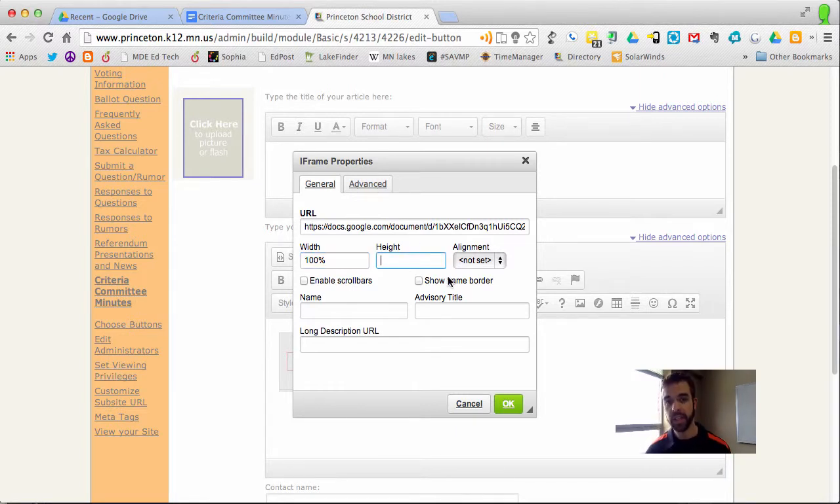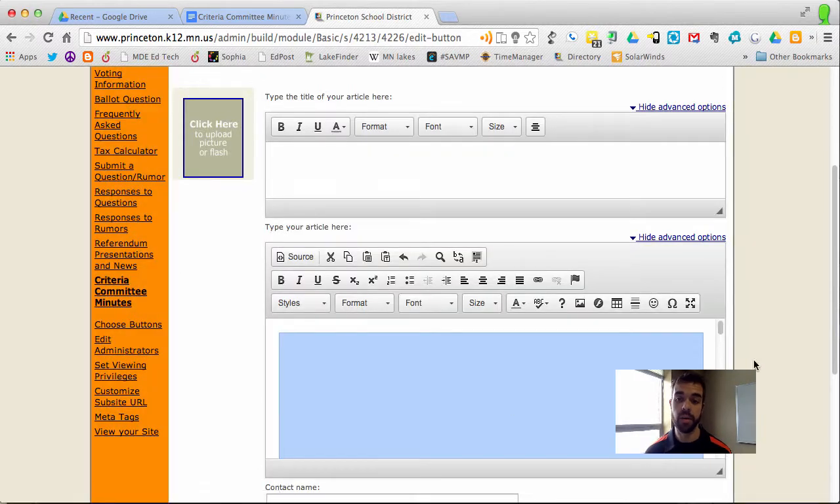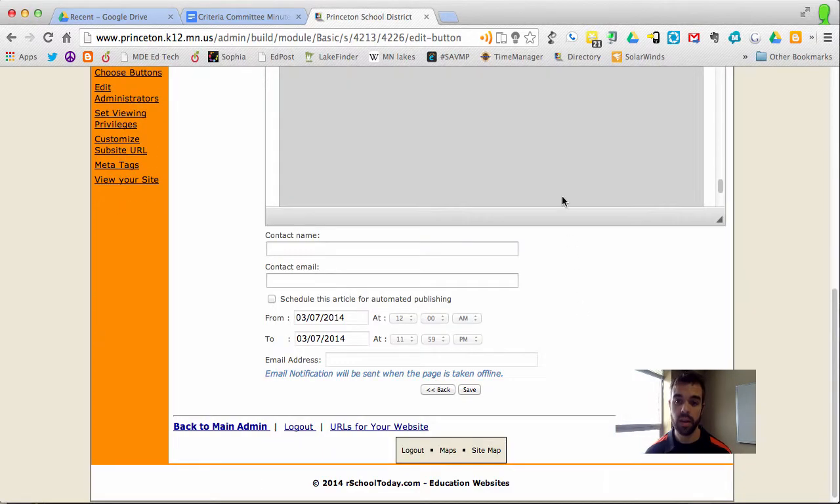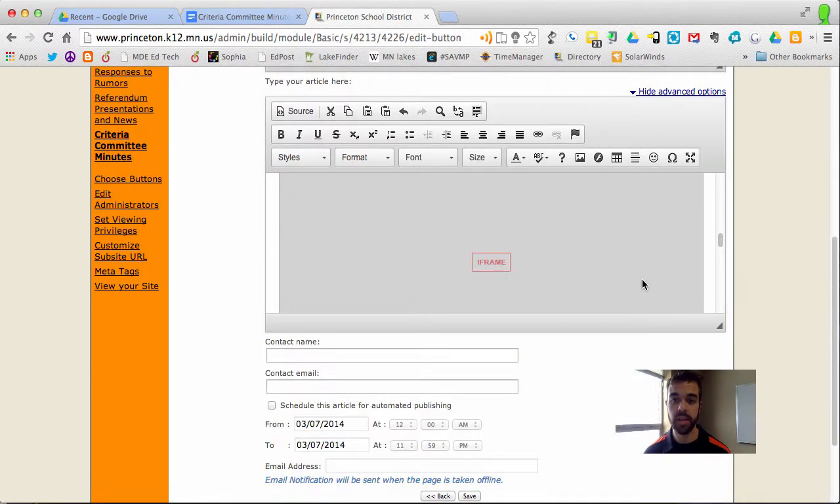And then for height, I usually set that anything over around 1200 pixels, but you kind of have to play with it. If you have a really long document, you might want to make that closer to 2000 or 3000 here, but just by default, I use like 1500 there. You don't really need to know much more than that. Just hit OK.